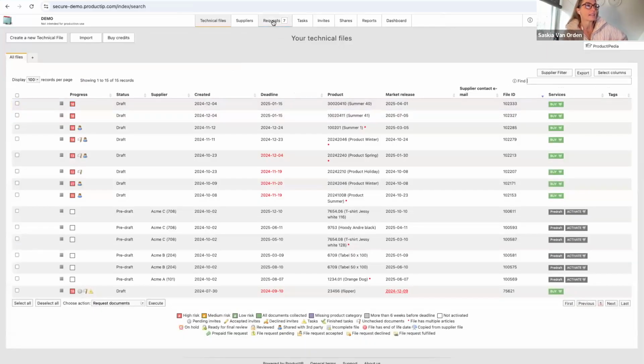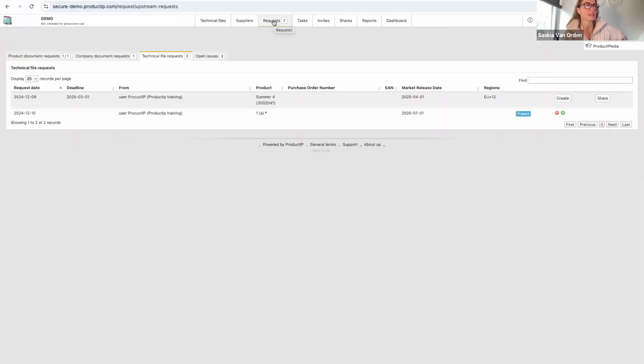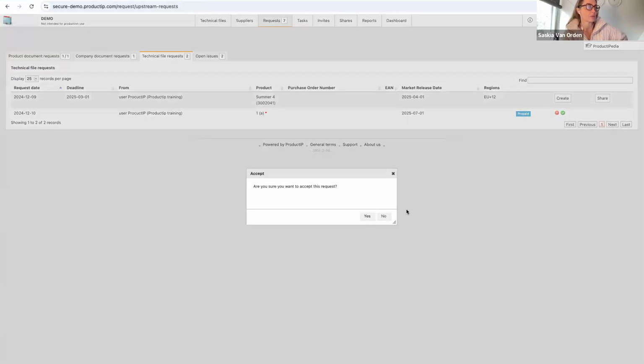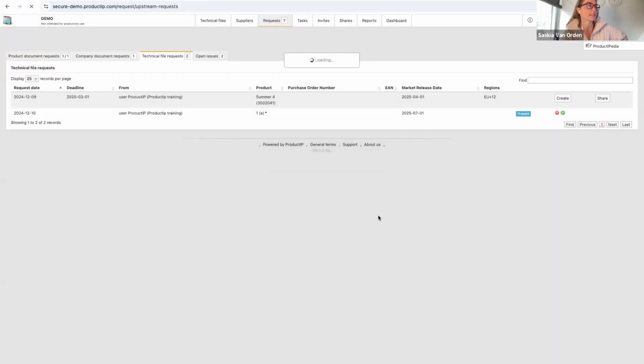And on the supplier side, you go to the request page. If you are the supplier who has received the technical file request, you will receive an email. And with that email, you go into your account and you can work together with your colleagues, of course, just like you follow up on a document request. So now you can see here, this is a prepaid file request, and I accept this one. Are you sure? Yes.